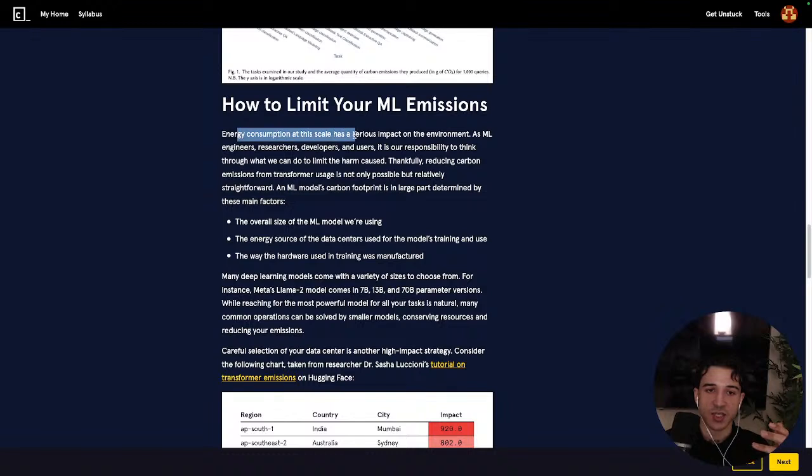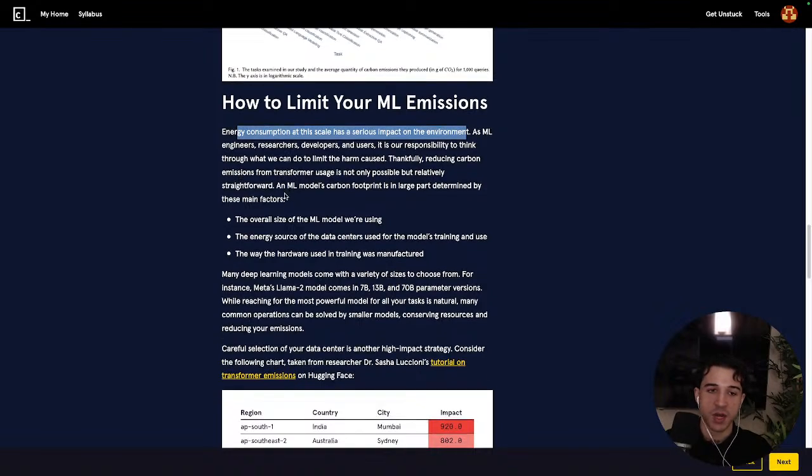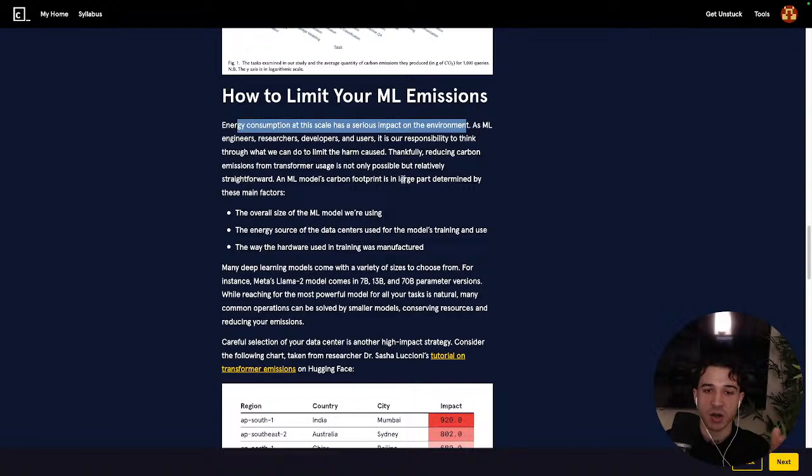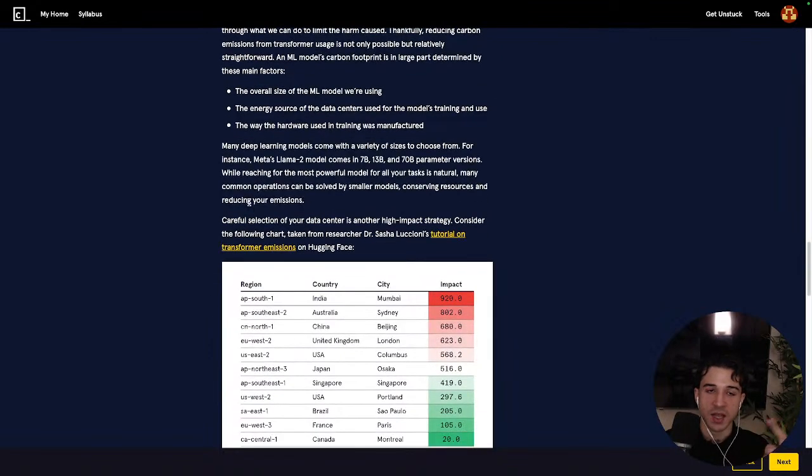How to limit your ML emissions. Energy consumption at this scale has a serious impact on the environment. As machine learning engineers, researchers, developers, and users, it is our responsibility to think through what we can do to limit the harm caused. Thankfully, reducing carbon emissions from transformer usage is not only possible but relatively straightforward. An ML model's carbon footprint is in large part determined by these main factors: the overall size of the ML model we're using, the energy source of the data centers used for the model's training and use, and the way the hardware used in training was manufactured.